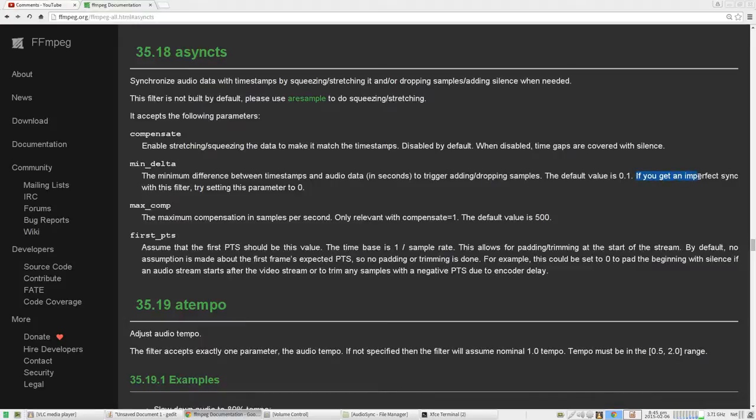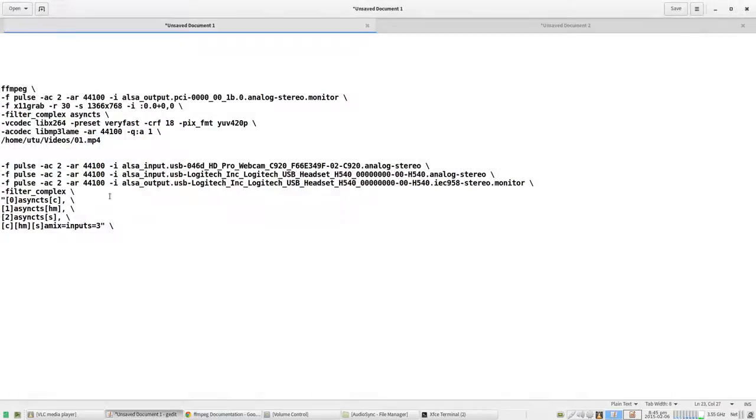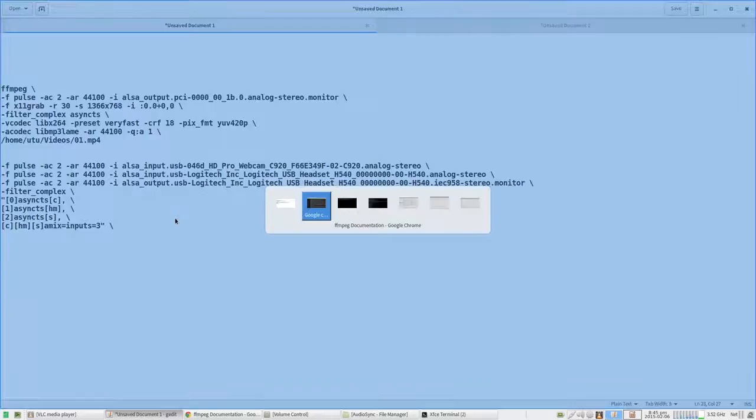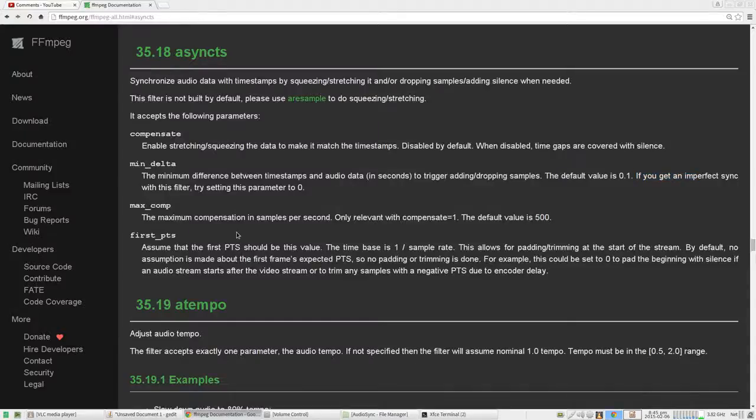However, it does note that if you get an imperfect sync with this filter, you could try setting this parameter to 0. So, if you wanted to include minimum delta, it would just be asyncts equals min_delta equals 0 instead of 0.1. Like I said, I have not found it to be necessary since I have started using this. It has done a really good job keeping everything squared up. So we're going to ignore that.